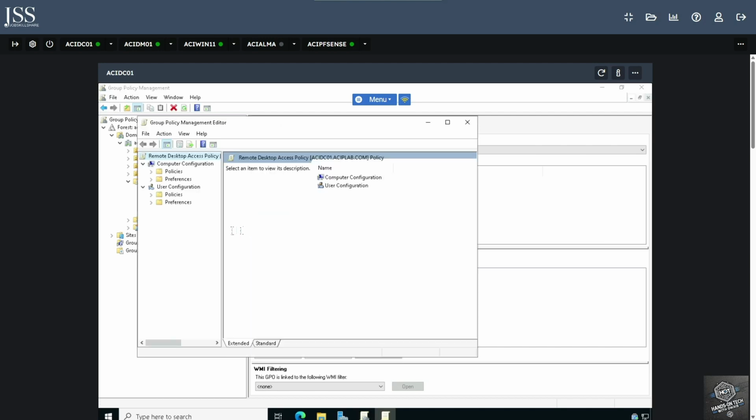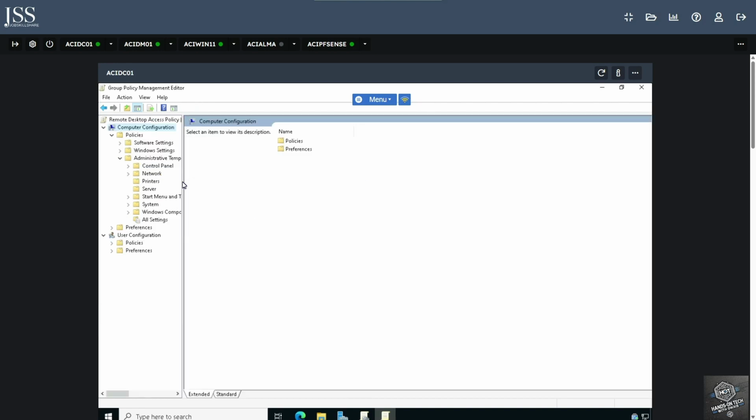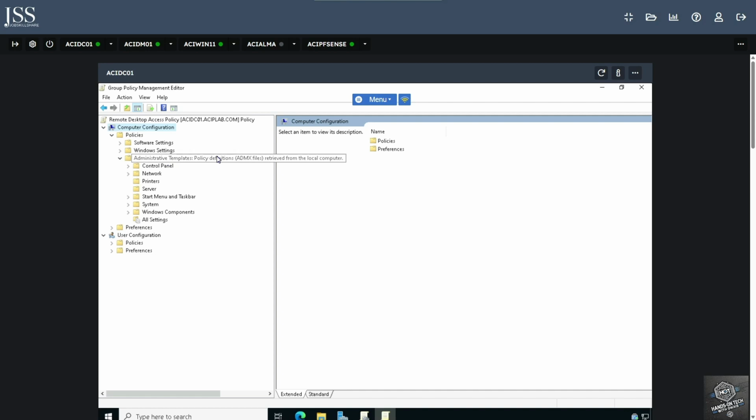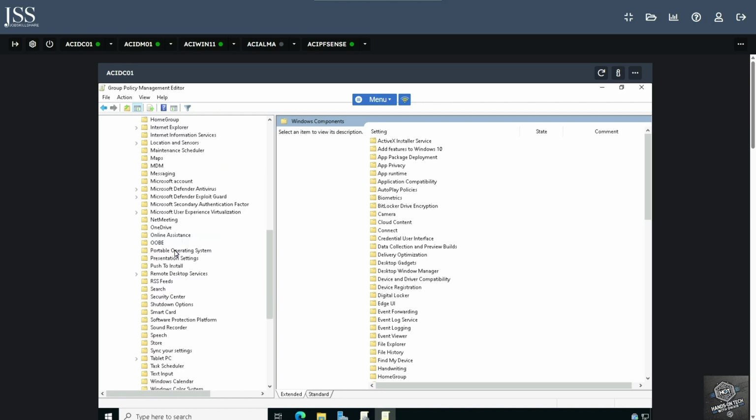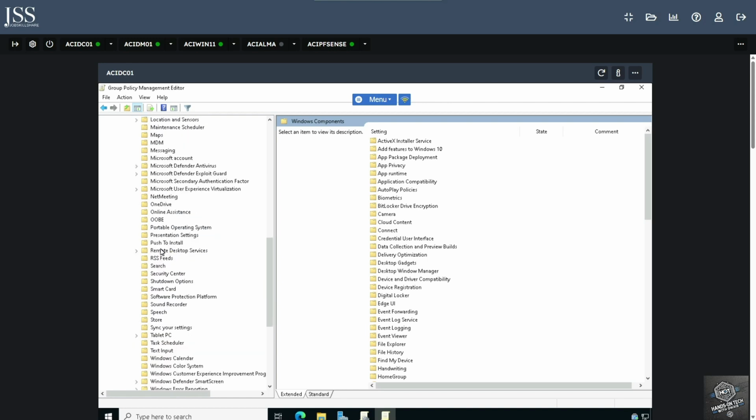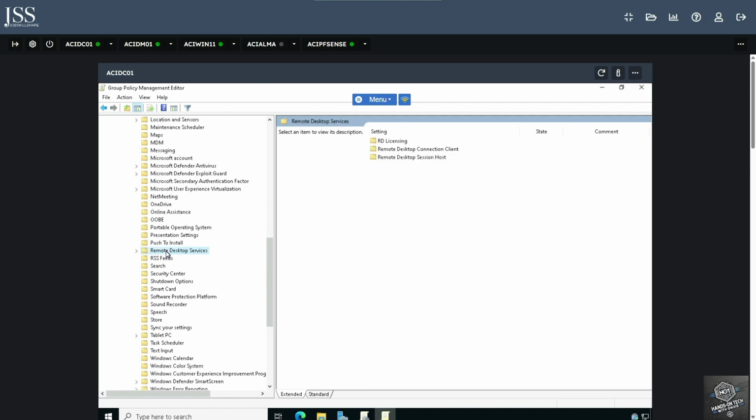Now navigate to computer configuration, policies, expand administrative templates. Let me maximize the window and expand the navigation pane. Expand the administrative templates and go to Windows components here, and then expand it. Go to remote desktop services here. Scroll down a bit. Remote desktop services, and expand it.